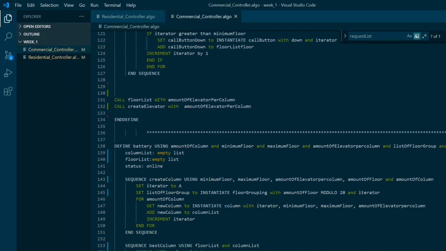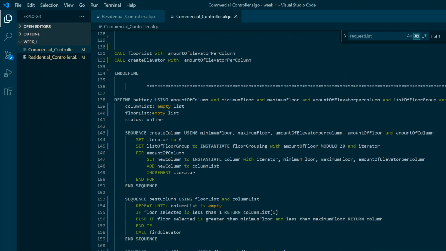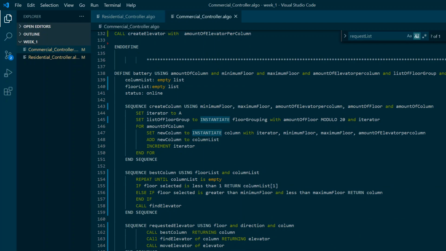Now in the battery class, we have a column list, a floor list, and a status. The sequence create column is new, and using the minimum floor, maximum floor, elevator per column, and amount of floor. It's also going to use an iterator. The only thing that is different in this sequence as opposed to the other one is that it's iterating letters as opposed to numbers. And we're also using modulo. For this, we're setting a list of floor groups, and we're using modulo 20 and the iterator to create that list so that the elevators have letters and numbers as IDs.